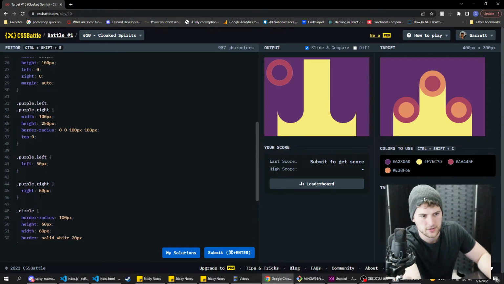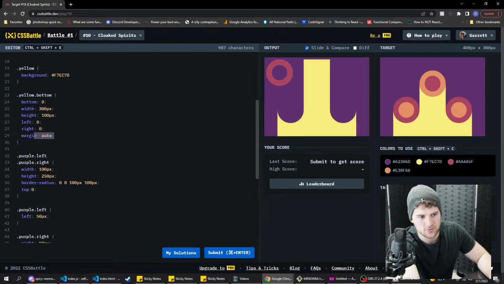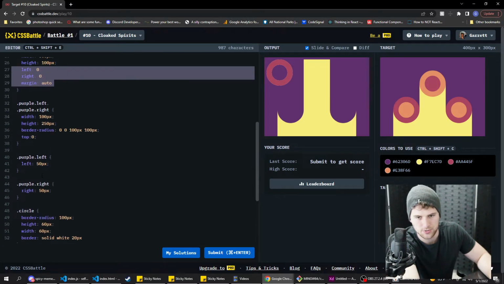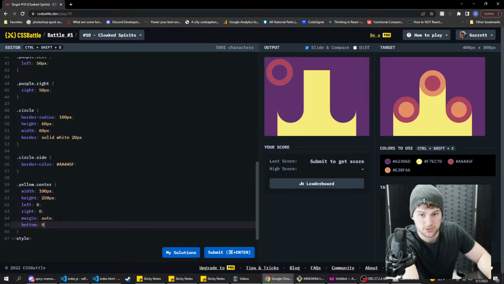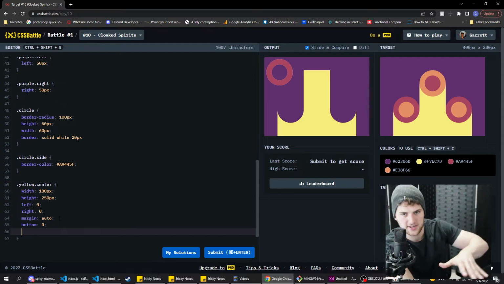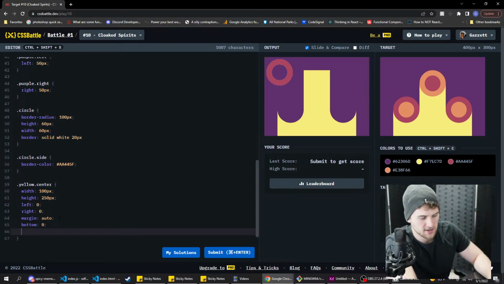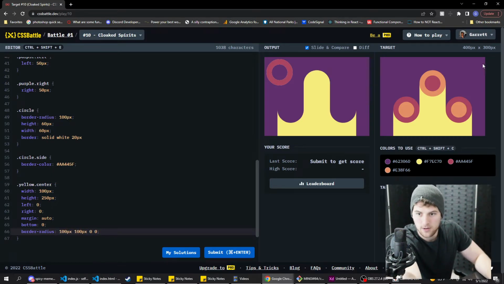If we were doing this for like higher points, we'd probably extrapolate that out into its own class. Bottom 0, I think that looks like it's going to be 50 pixels from the top. And then, yeah, it is going to be because the whole height is 300, so that's 50 pixel difference. And we'll say border radius is going to be, what, 100 pixels, 0, 0. And wham, bam, Bob's your uncle.